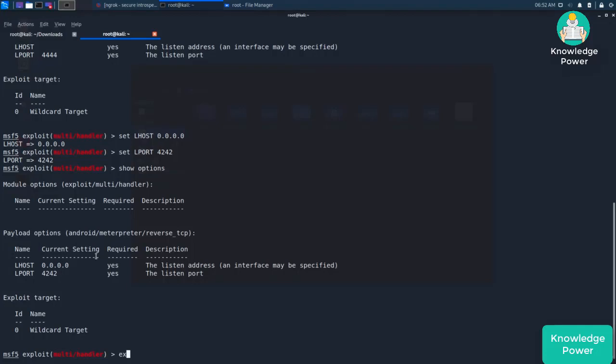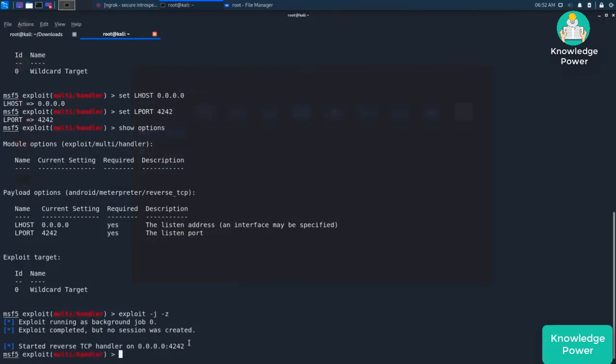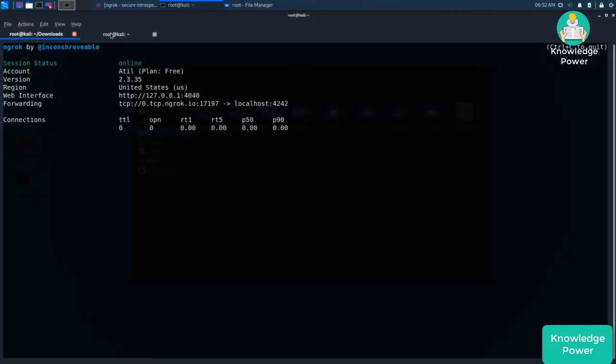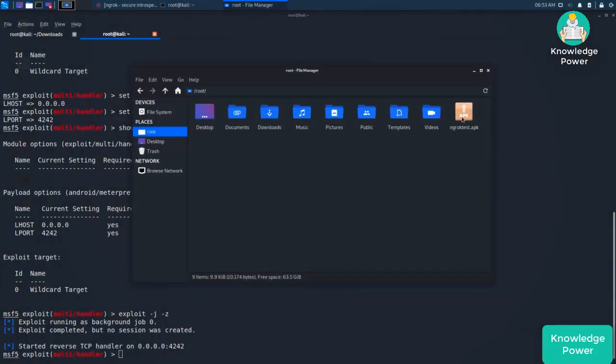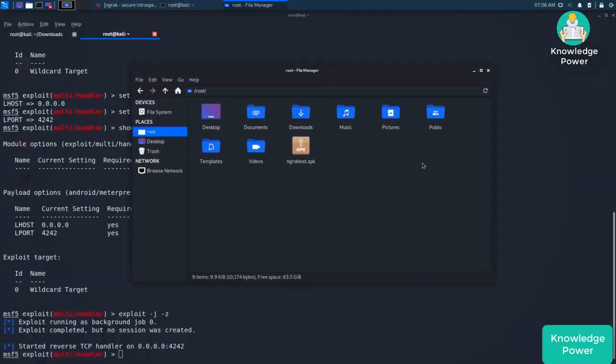So since this is a payload or exploit kind of tool, we have to say exploit in order to start listening, and I will add -j and -z in order to run this in the background. So this will be running in the background, but this will not lock our terminal, so we will get notified once we have the connection back from ngrok, and we can just interact with the session. Okay, so right now all I have to do is just transfer this ngrok test.apk to the victim machine.